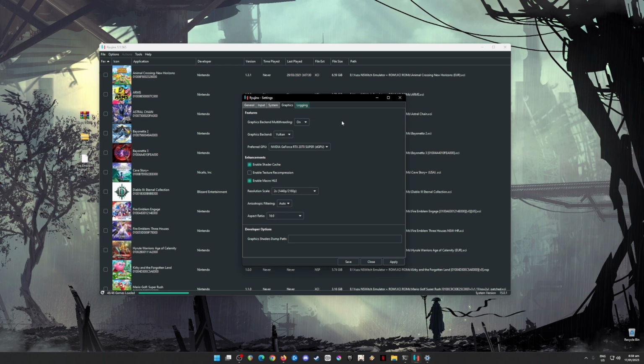Now go to the Graphics tab. This is the most important part of this tutorial, so be sure to copy everything. The graphics backend multi-threading should be on. Graphics backend should be Vulkan. Preferred GPU should be your dedicated graphics card. Enhancements: enable shader cache, enable macro HLE.